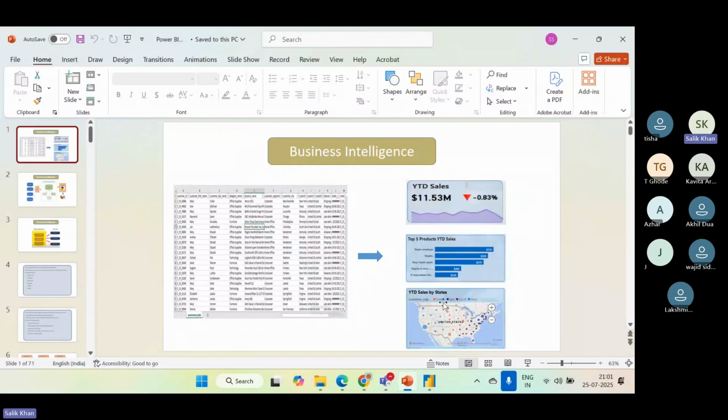Here we can see three visuals. The first tile shows year to date sales, 11.53 million, with a minor drop of 0.83%. Then in the second tile, we can see the top five products based on YTD sales. YTD means year to date sales. We are going to discuss that as well.